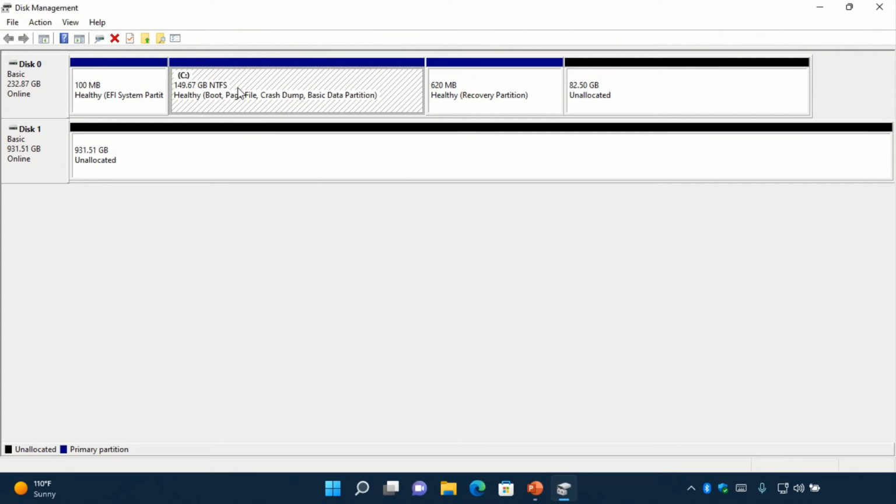Also, this is my partition C, but unfortunately, I have not used the whole storage capacity on my first disk. As you can see here, I have the black color, and here it says unallocated. This means that almost 82 gigabytes of my first storage device is not usable. I am not using that. But don't worry about this. We will focus on our new hard disk, which is the 1 terabyte.